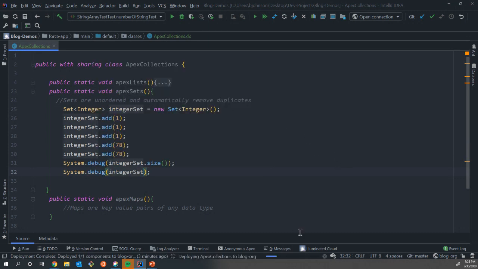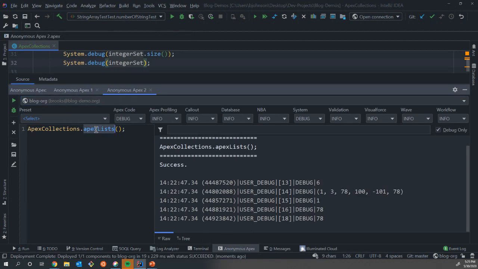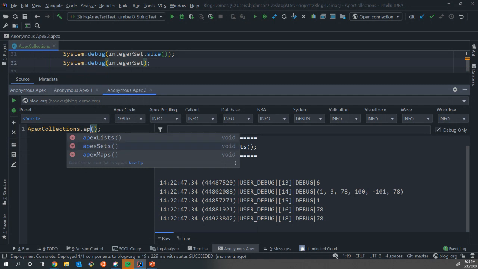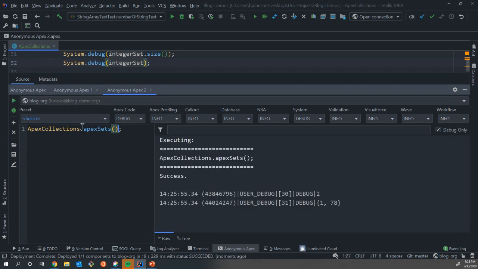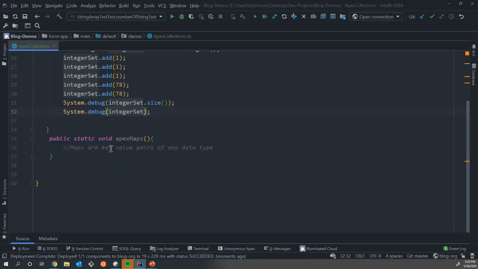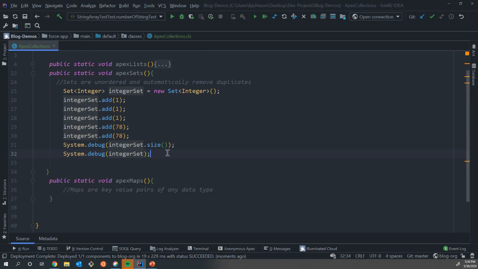Compile. Going a little slow. Anonymous Apex, and we're going to take off our lists and work with our Apex sets. And there you go. It contains 2. And even though you saw we called the add method on the set 5 times, it only contains 2 items. It automatically removed all of the duplicate values for us.